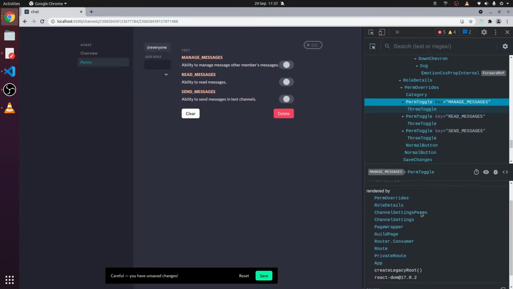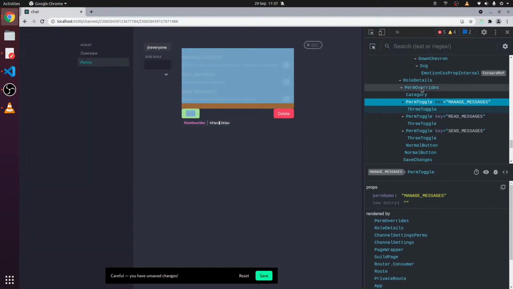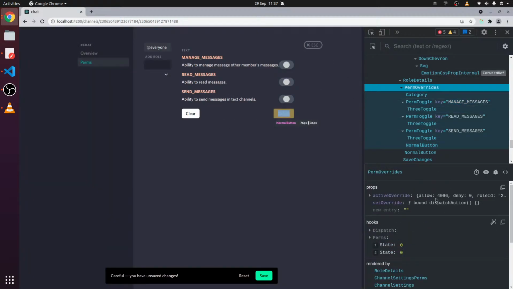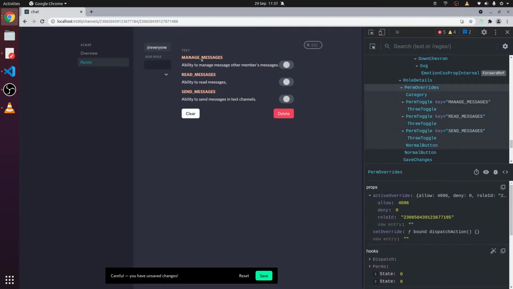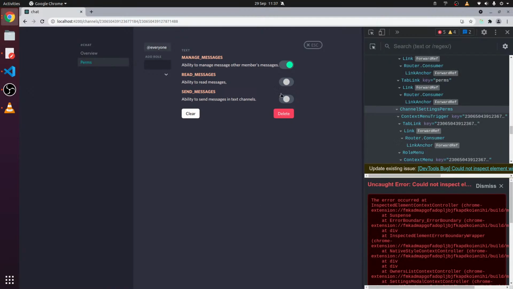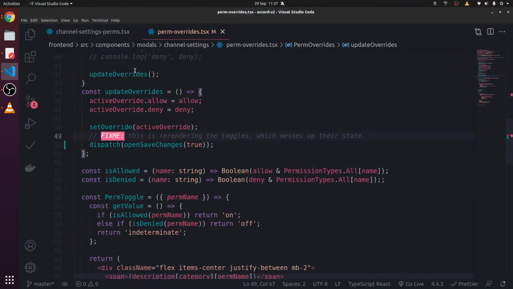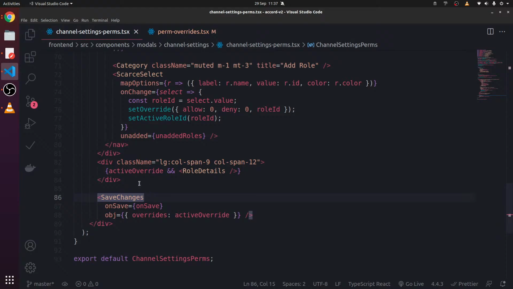Do we get the value of manage messages? Okay, so that is number 4096. So allow 4096. It thinks this input is on allow. So it lags behind for some reason. It's because of this save changes thing just re-renders this. It's a really dumb and complex error.